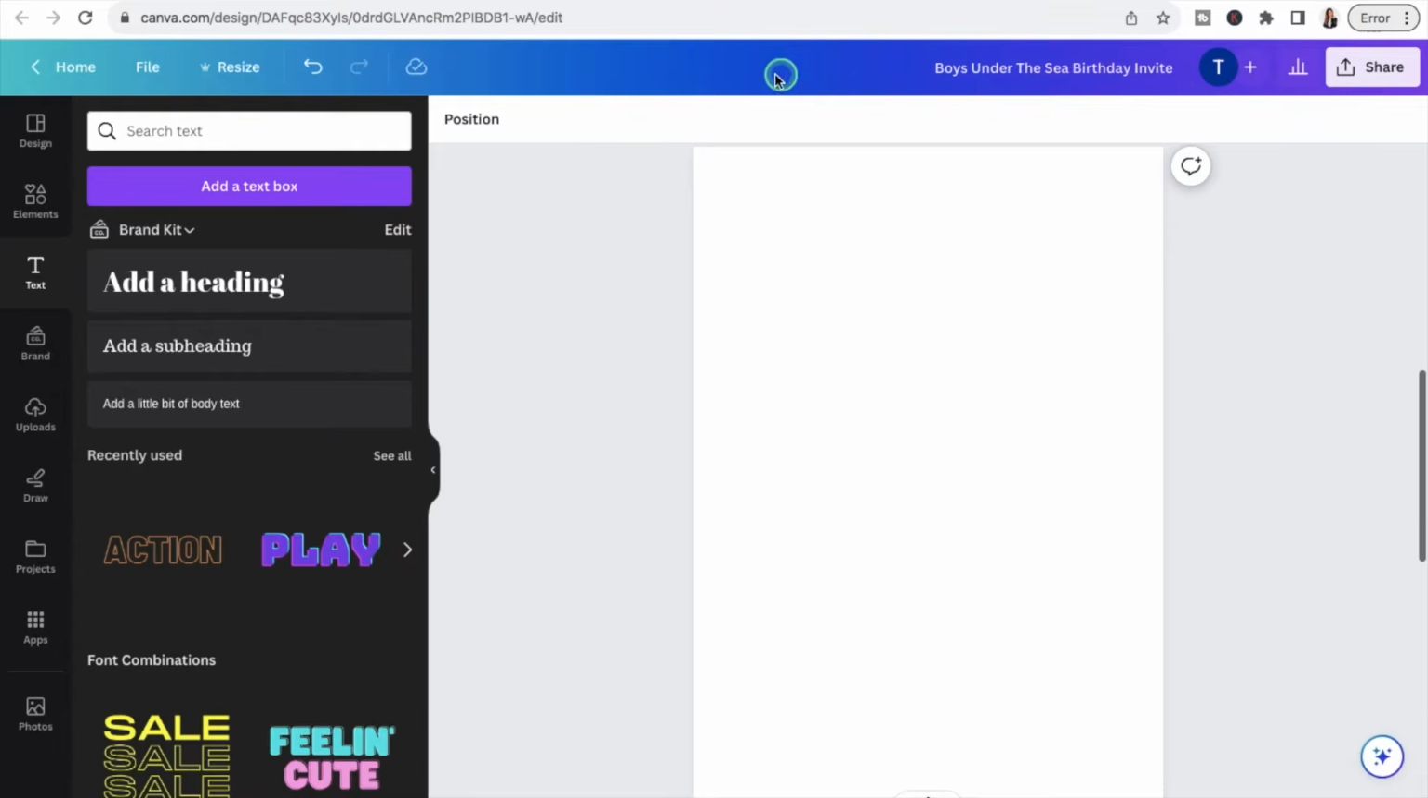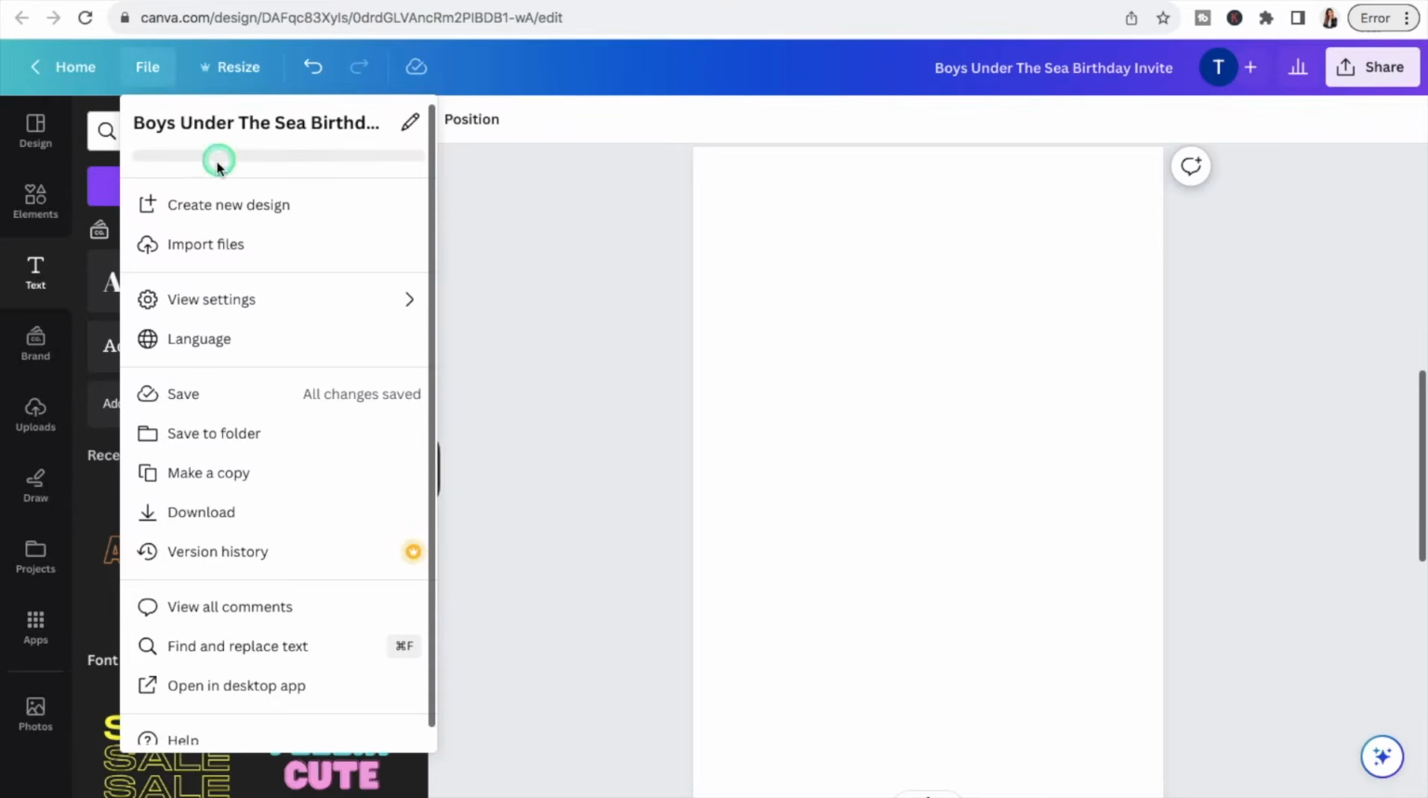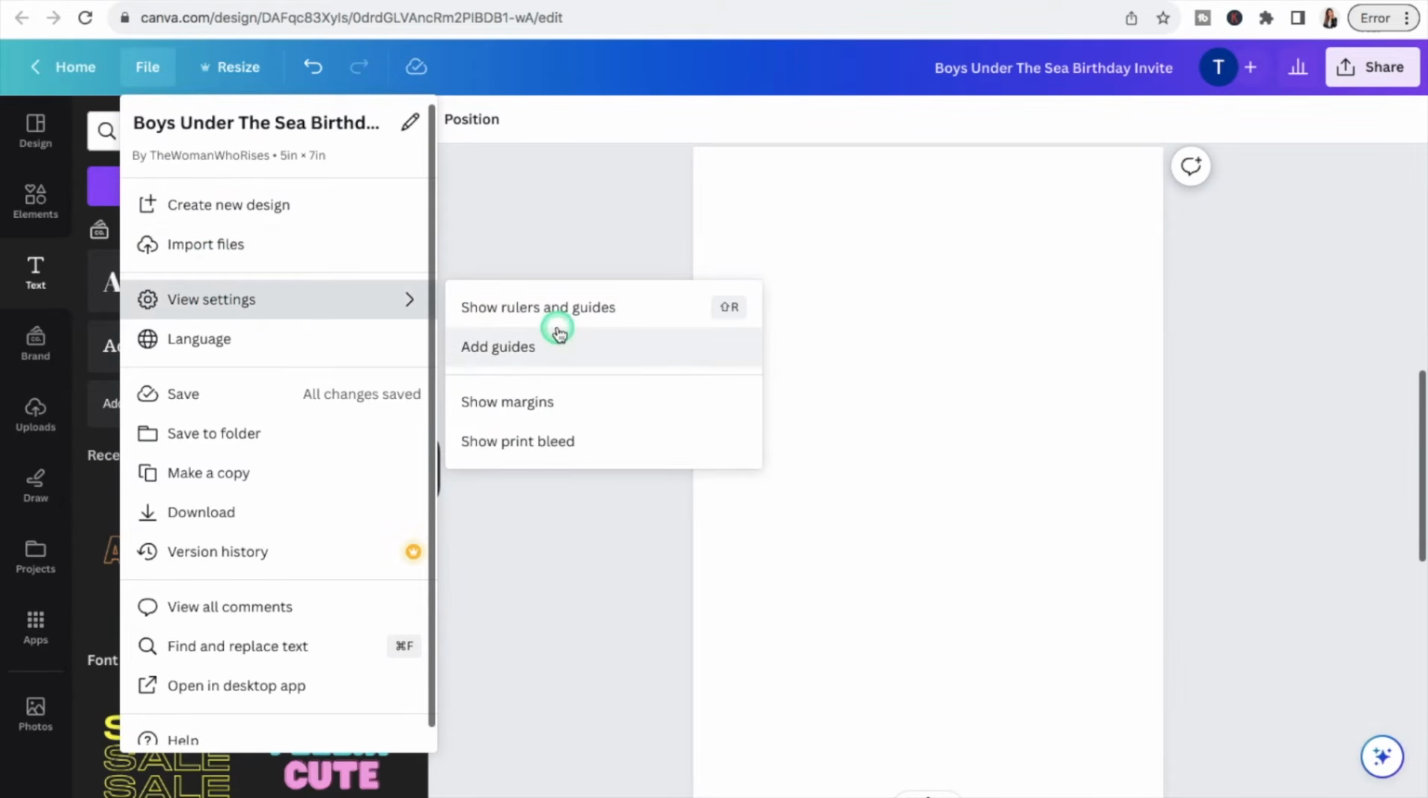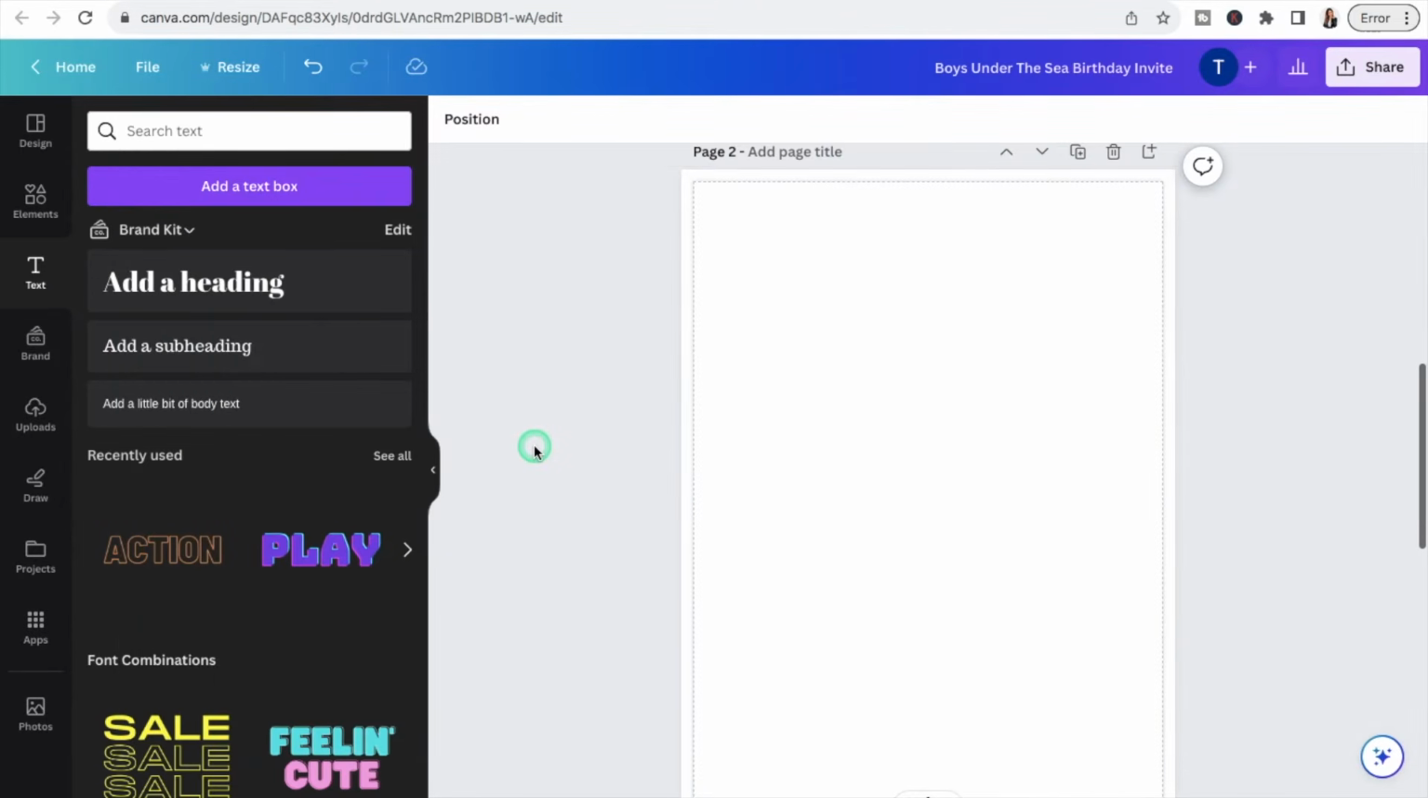Perfect. Then you want to head over to the left-hand side here where it says File, and go to view settings and then show the print bleed. This is important for printing, just to make sure that all the stuff that you want to be included is in the actual design. It doesn't get cut off, or you get white bits.